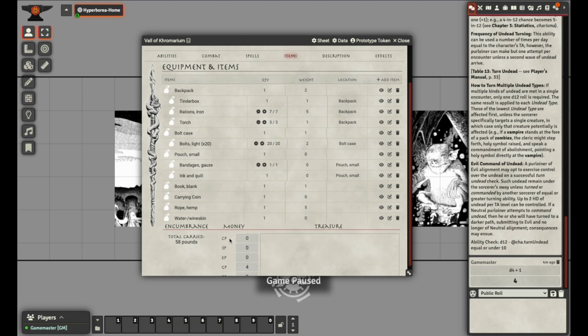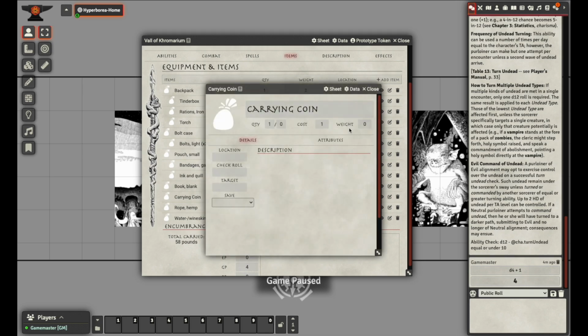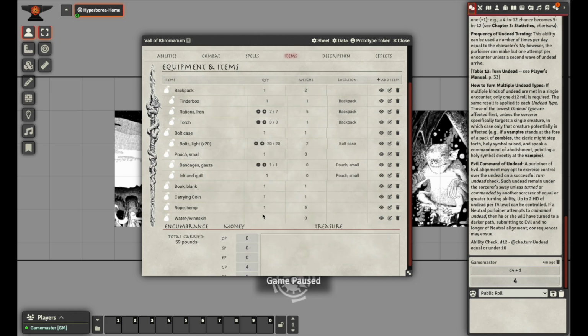I did the wrong one. Weight of 1, there we go. And now that it's listed here, you can see that my weight went from 58 to 59 pounds. You can also remove that, and now my weight dropped back to 58 again. So you can just add your money that way.